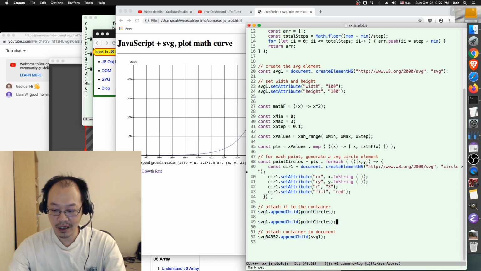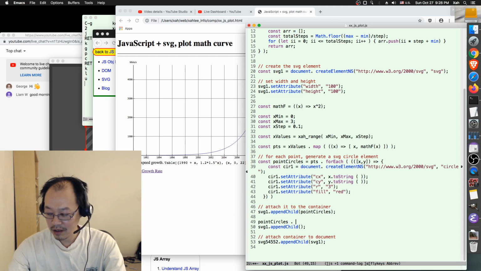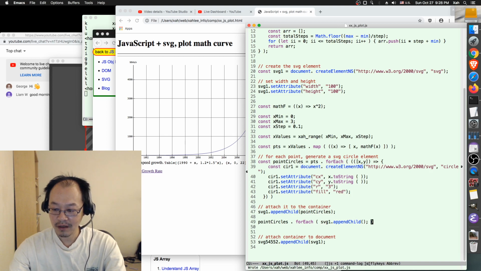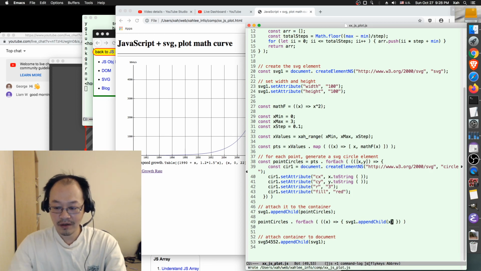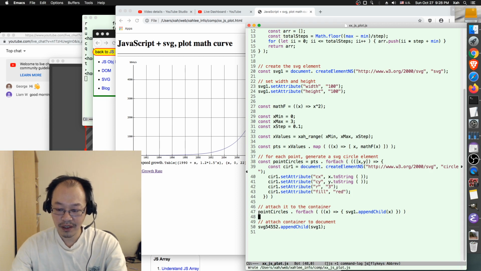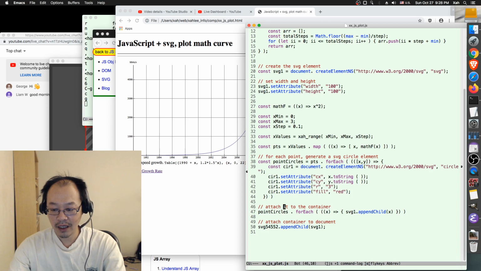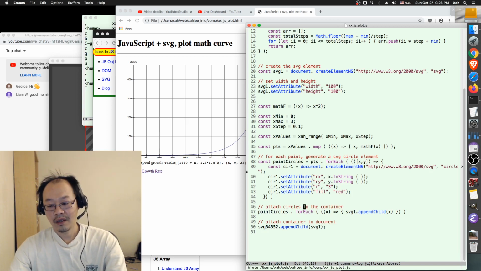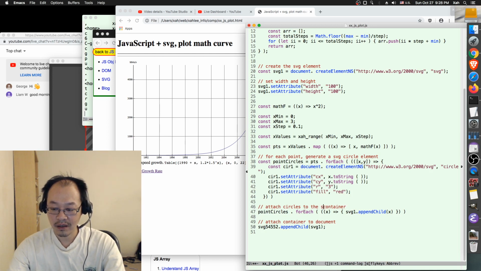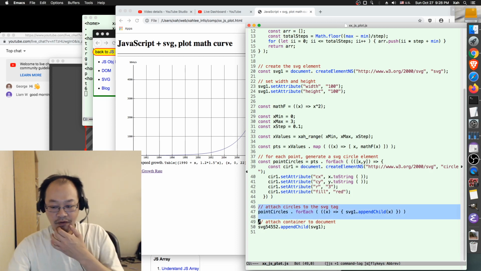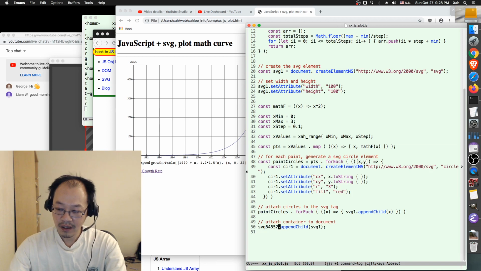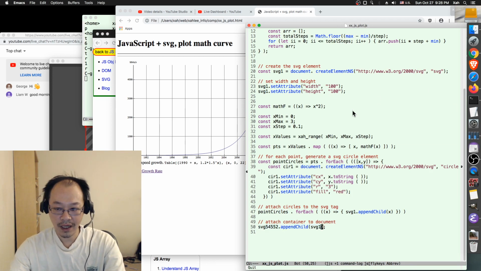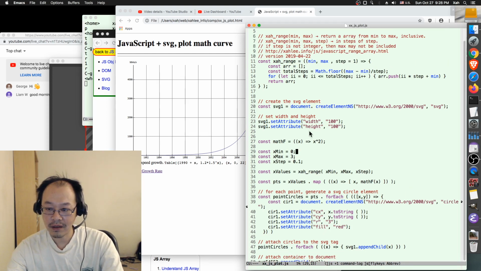So what we need to do is, we say pointCircles dot forEach. For each one of them, we're going to append. Okay, so we need an arrow function here. So for each one of them, we are going to SVG append child. So we don't need that. So this is how we do it. Attach circles to the SVG container. Okay, so for each of them, append child to SVG, then append the SVG to our div element. That should be it. Hold on a second. Yeah, that should be it.